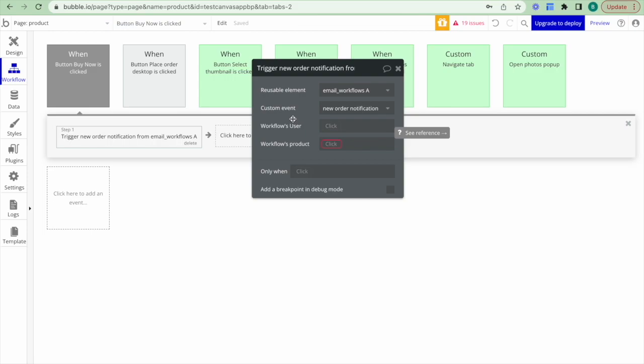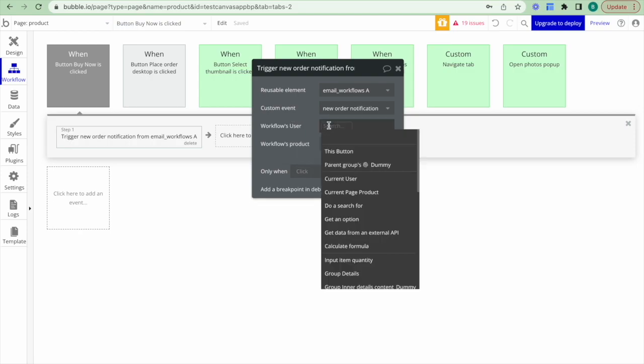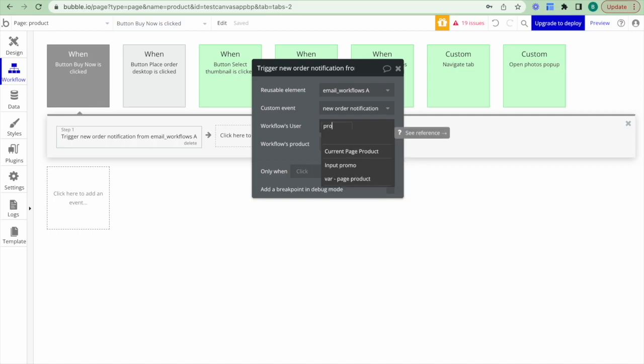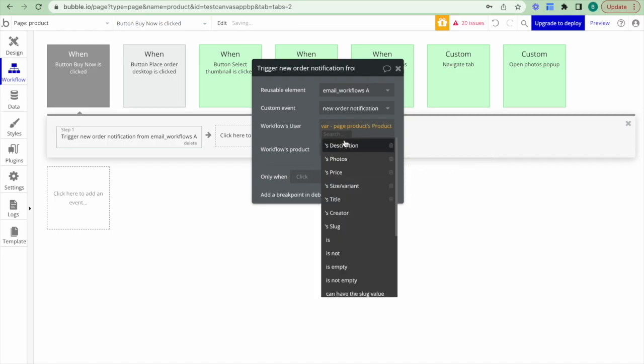So to give a little bit more clarity as to what it is, right now we have a buyer, and a buyer has clicked buy now. They want to purchase the product. And in this particular use case, we want the seller of the product, the creator of the product, to be notified that they have a new order. So I'm going to set this to var page product, product's creator.